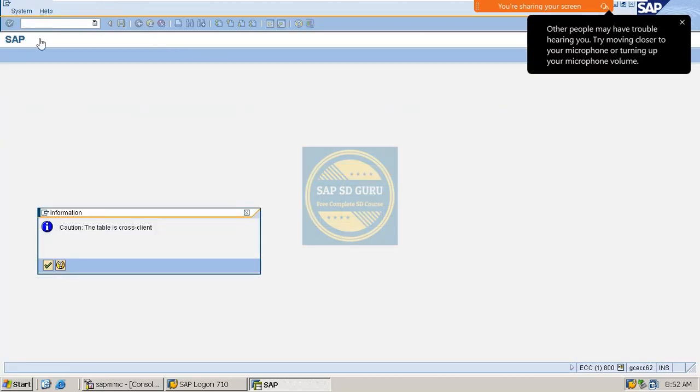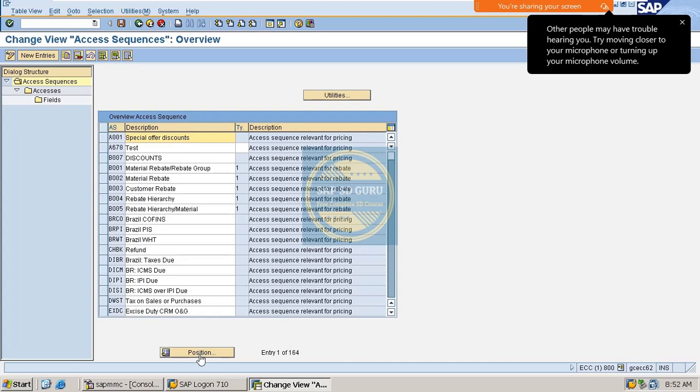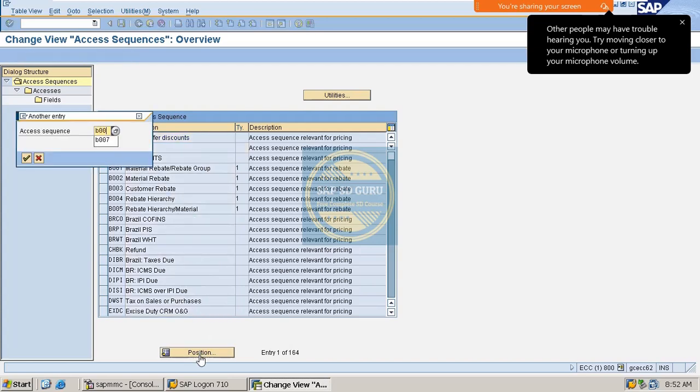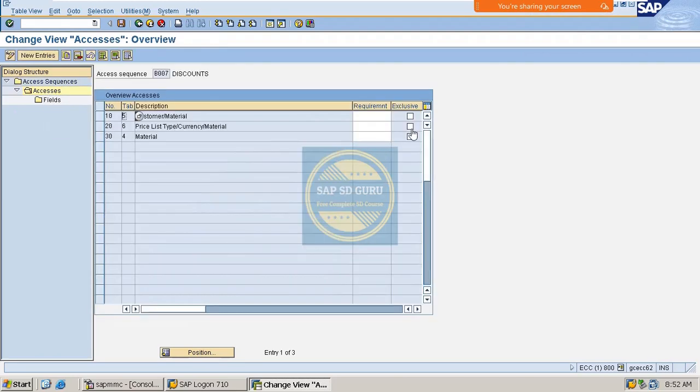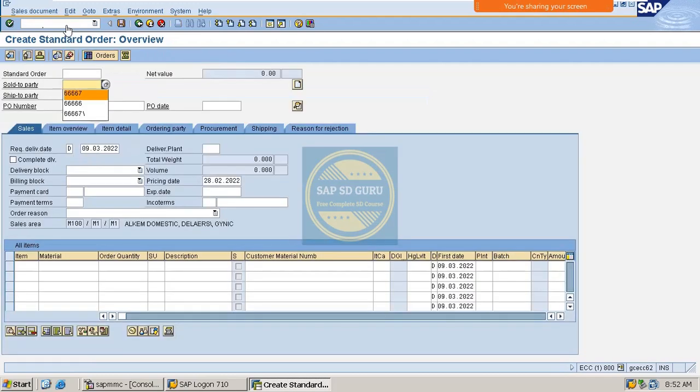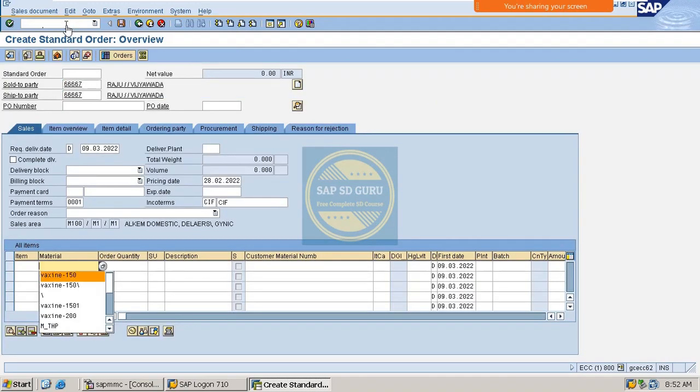And now let me do one more thing. What I would like to do now is put the exclusive checkbox to the discounts here. So now let me give exclusive to the second one here. Now let me create one more sales order. And here our material is Vaccine 150.